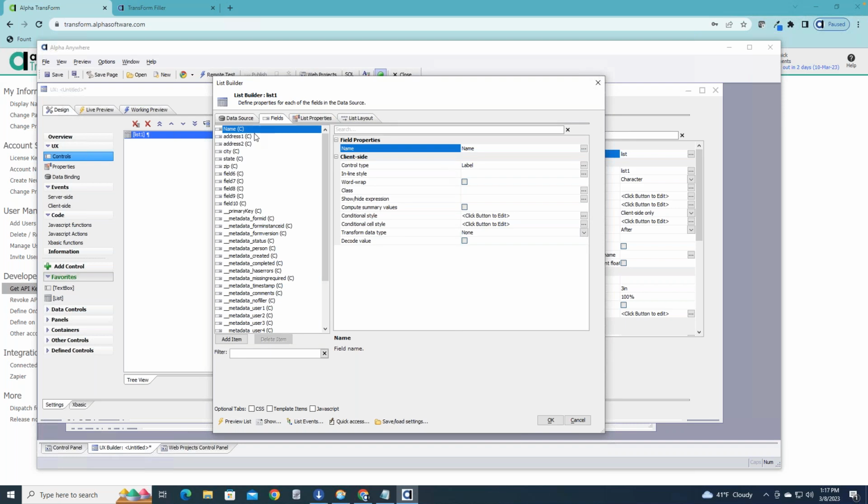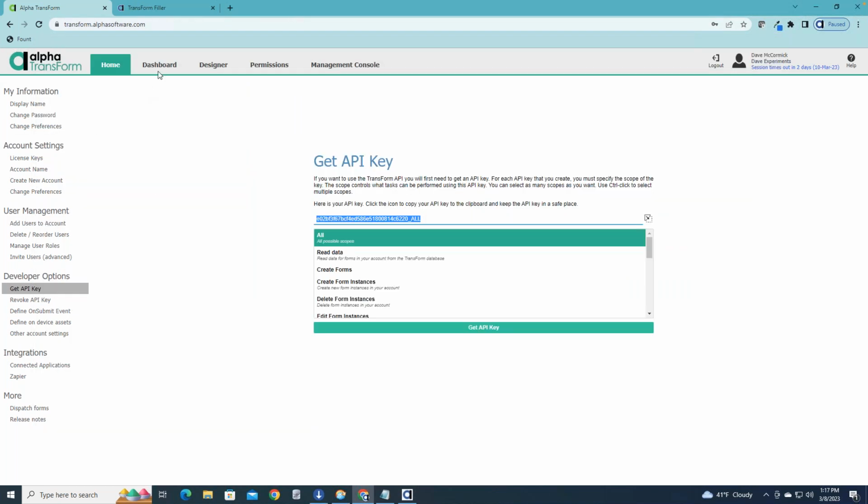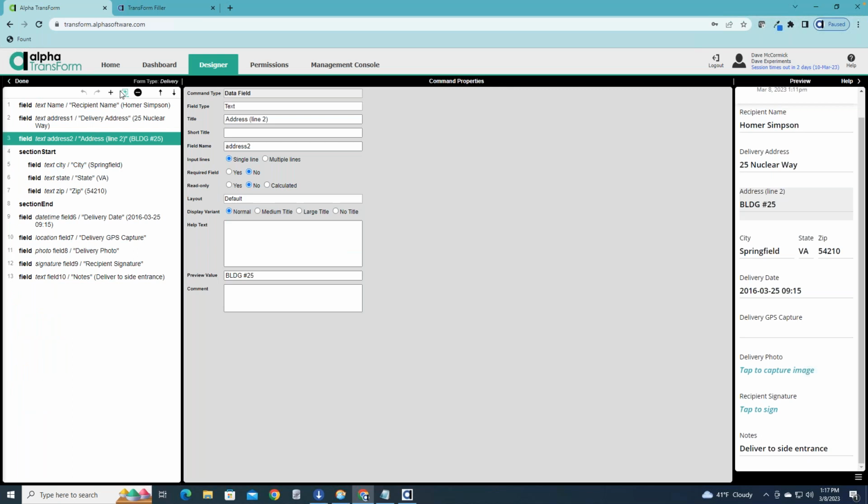Now, when I was setting up my form, I created both a display name and an underlying system name for the fields in my delivery form. I'll show those to you right now. If I go into Designer, you'll see here the field is called name and the title is recipient name.